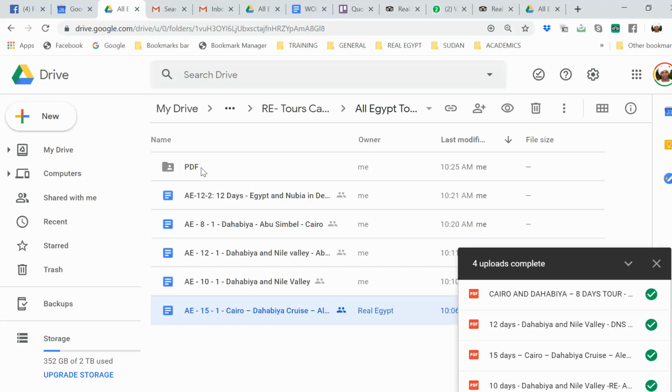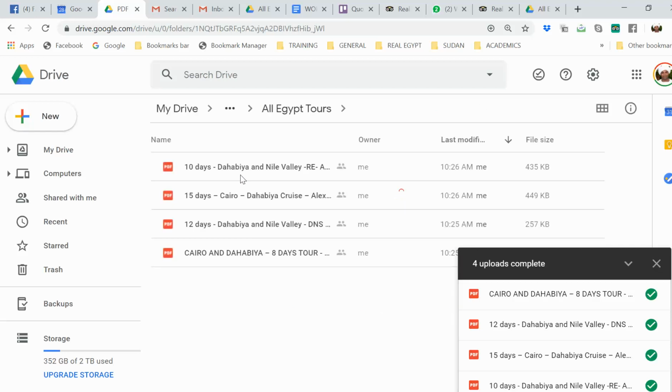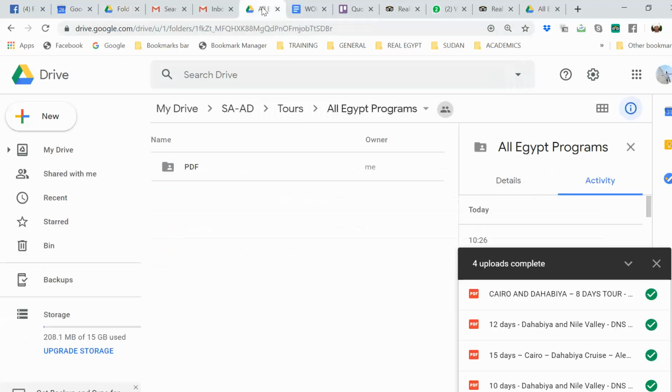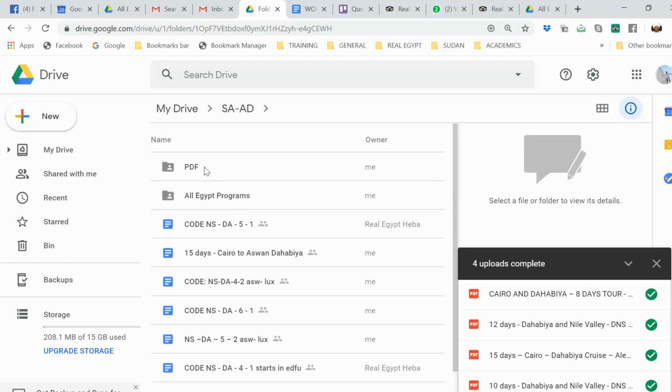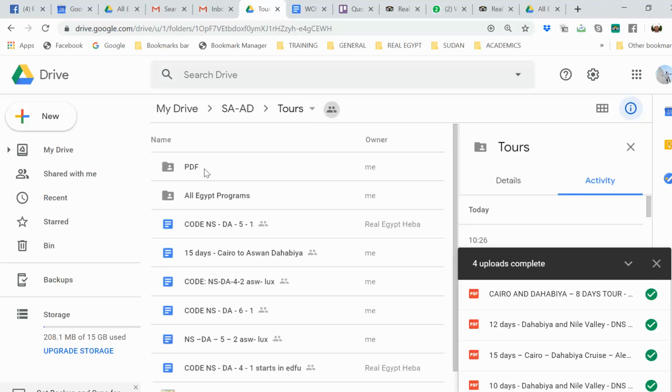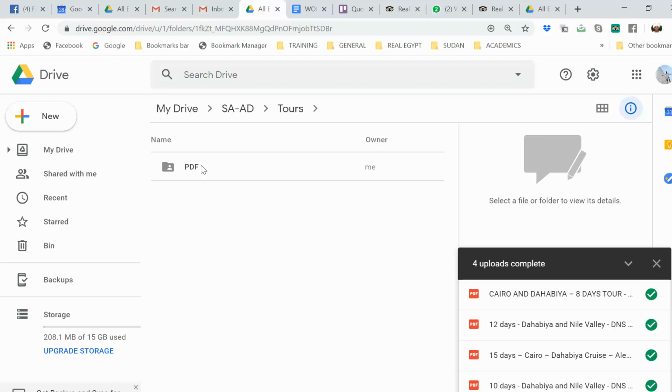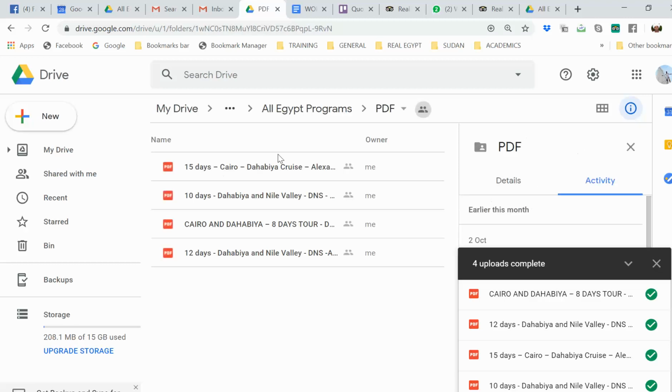I also created a PDF for each one of these itineraries. If you click the PDF, you will find each tour in PDF format. That is for Real Egypt, and I did the same for the Habiyah Night Sailing. There is the Habiyah Night Sailing folder, and there are the tours. When you go inside the tours, you will find the PDF, and inside All Egypt Tour programs, you will find the PDF.